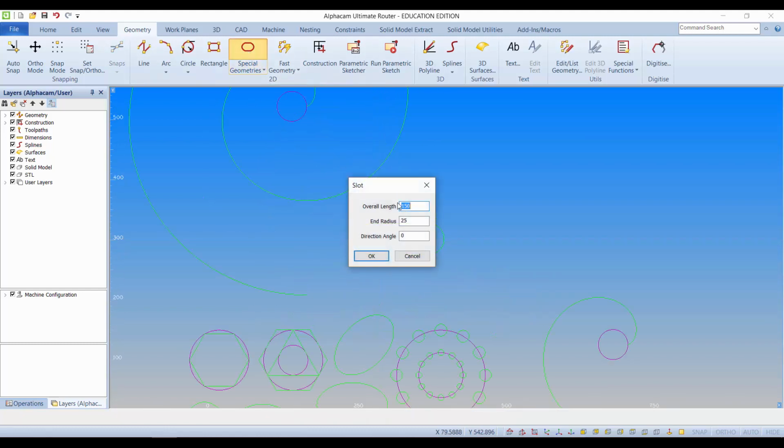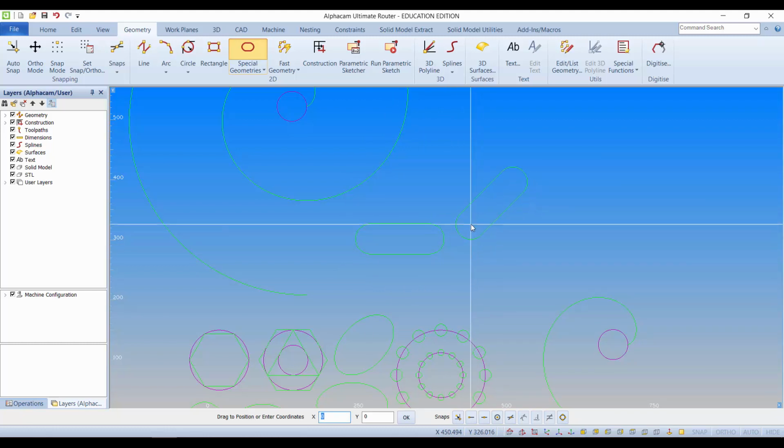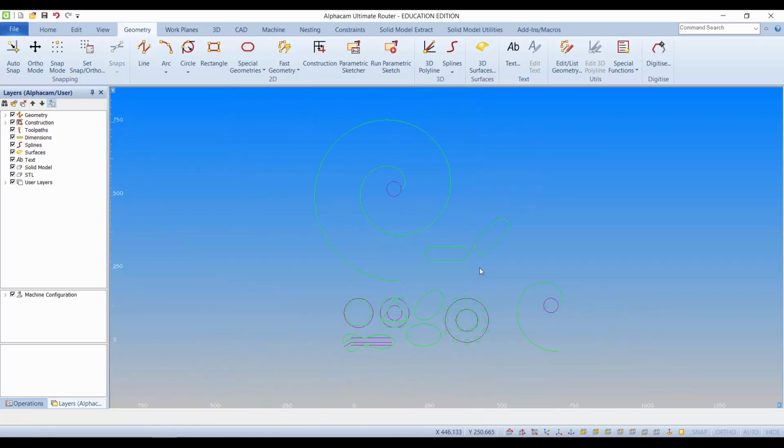Let's try another one. This time I'll keep all the dimensions the same. Just change the angle to 45 degrees, press OK, and you can drop that in where you feel like there. Obviously you can drop those in with coordinates.